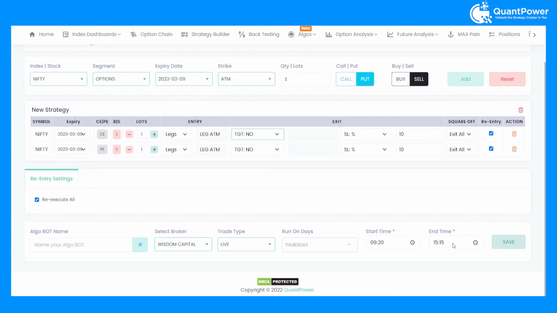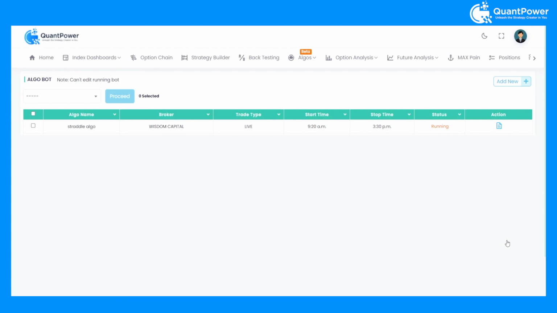Next, let's set our time until 3:30 p.m. and give our Algo bot a name. We will select the days of the week we want to run it and choose our broker for live trading. Now, simply save it and you are done.